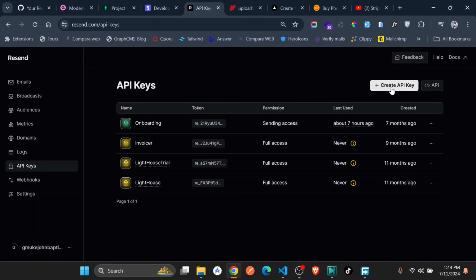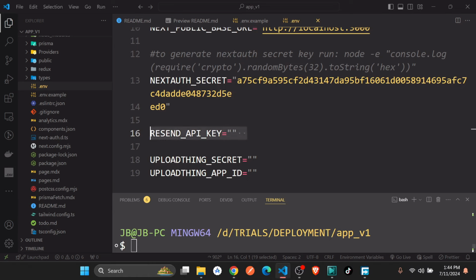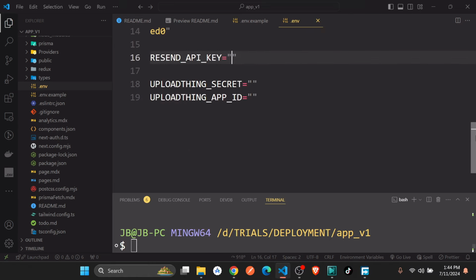Okay, you can just go here and create the new API key, and this will be nice and you'll be having it. So get the API key after creating it, bring and put it here. And then I think lastly, we have the UploadThing.